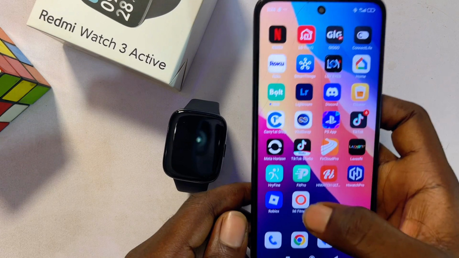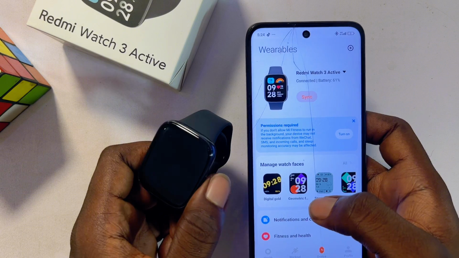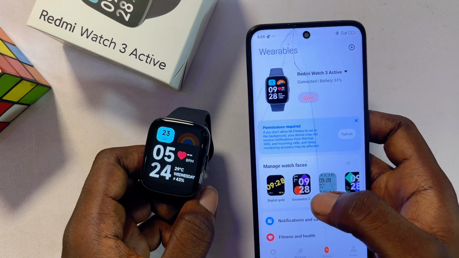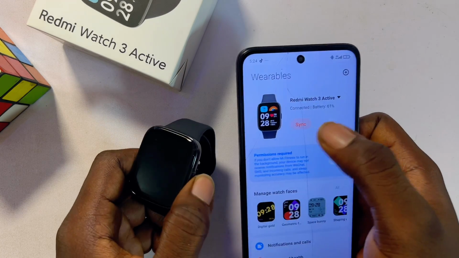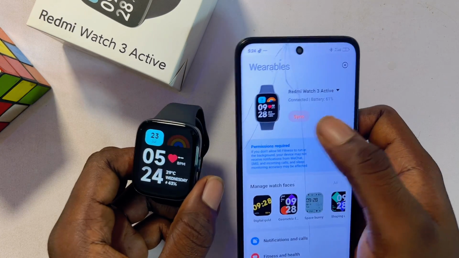Meanwhile, I have actually made a separate tutorial on how to set up and connect your Redmi Watch 3 Active to your phone using the Mi Fitness app, and I'm going to be dropping a link to that particular video in the description of this video. Just make sure that Bluetooth is turned on your phone, and then make sure you search for your Redmi Watch 3 Active and connect to it.